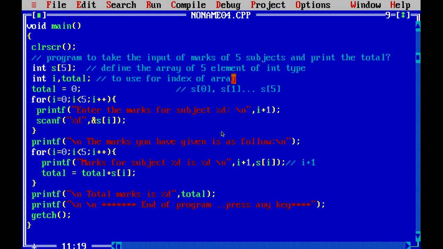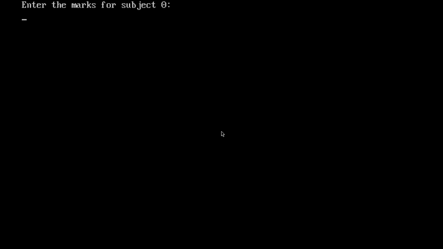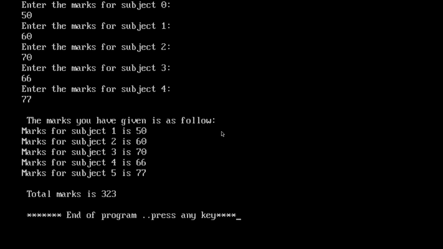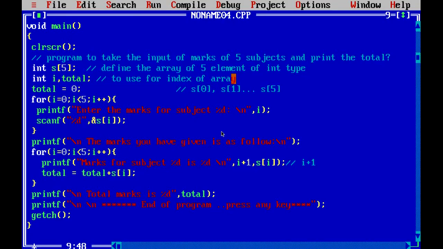So what if I am not giving i plus 1, then what will happen? You can see, enter the marks for subject 0. What is subject 0? 0, 1, 2, 3, 4. Enter the marks of 0 subject, then subject 1, then subject 2, 3, 4. That's why, just to enhance the message, I have incremented the value by 1.